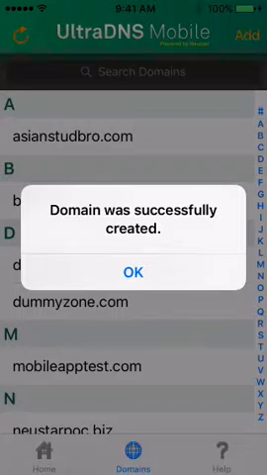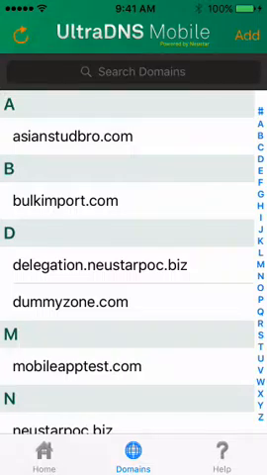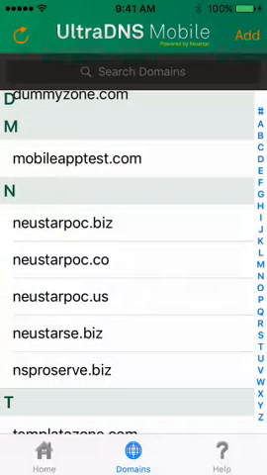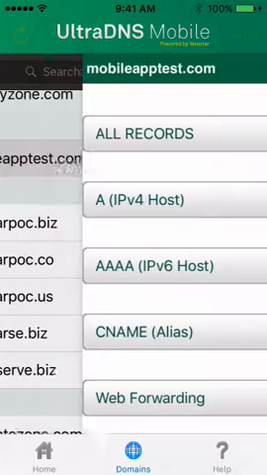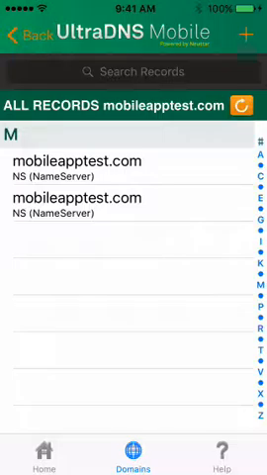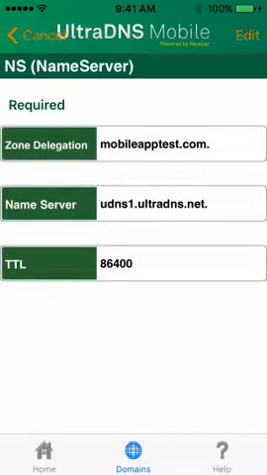Give it a few seconds, and then you'll see a message pop up that says the domain was successfully created. You click OK, and you'll be able to see that the new domain, Mobile App Test, has appeared on the screen here. Let's click on the domain. If you click on all records, you'll see that really the only thing present from a record perspective is just the NS records that we've created. And if you click on them, you'll see that we have defaulted to UDNS1 and 2, or UDNS1.ultradns.net in this one. And if we go to the other one, you'll see that it goes to UDNS2, which is for our small, medium, and business accounts.